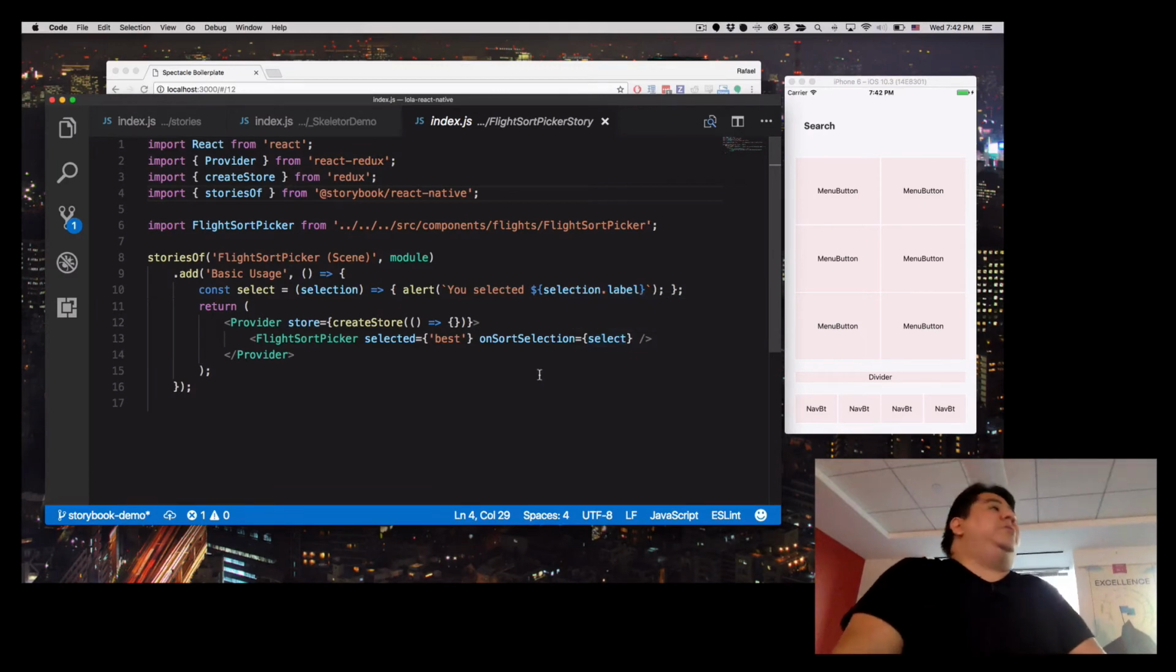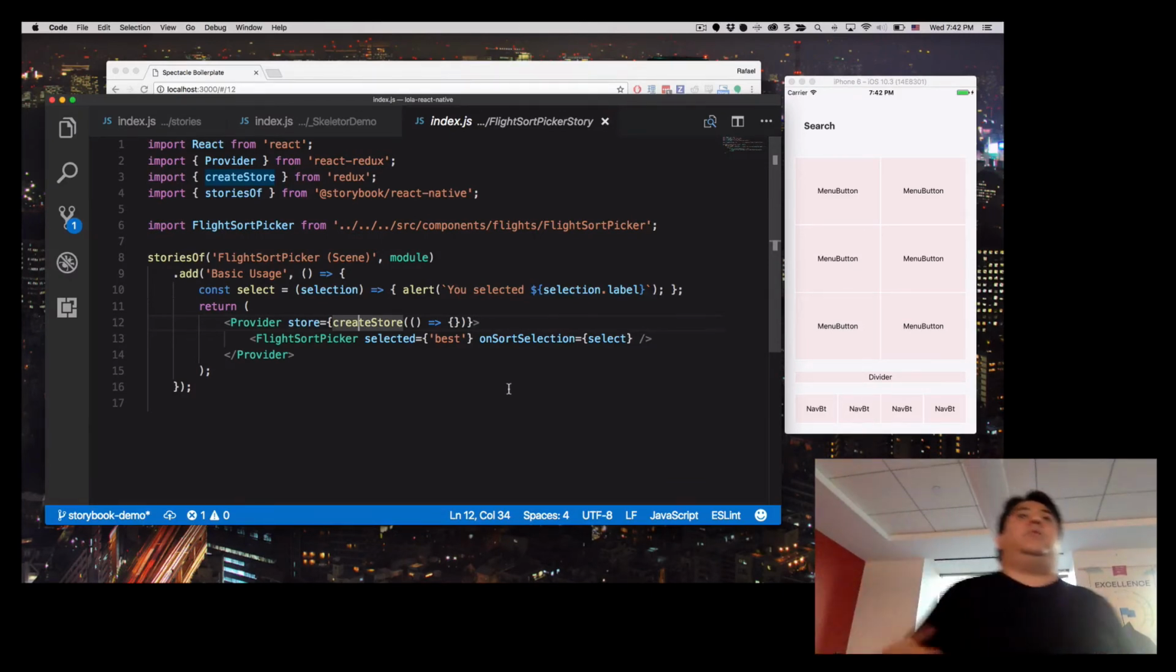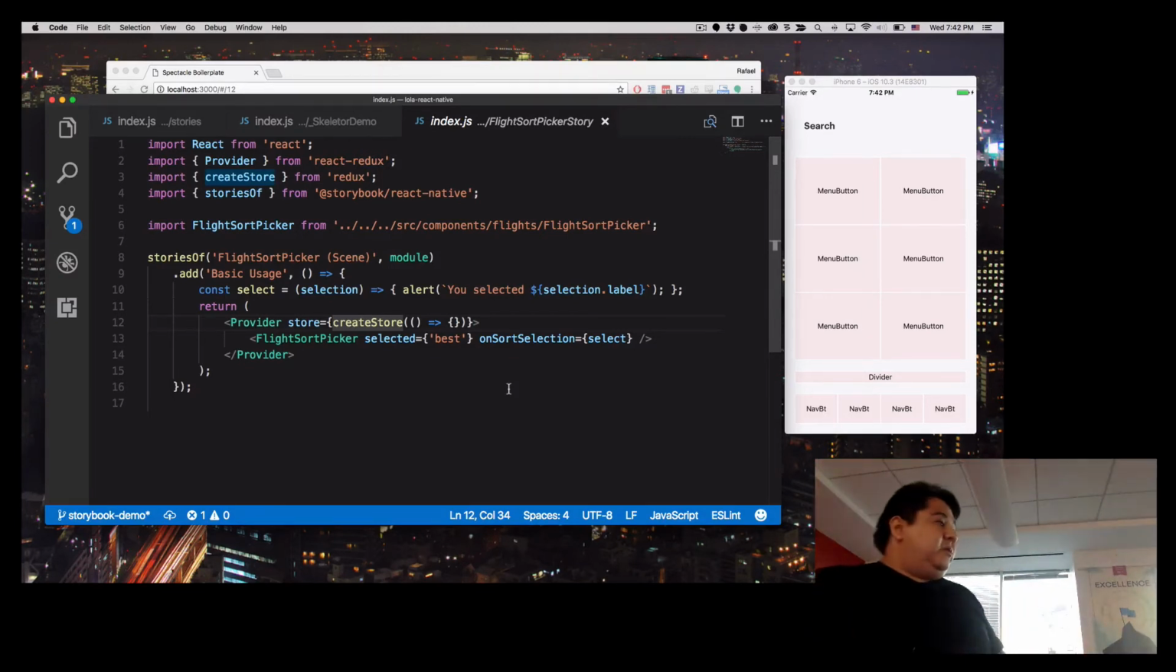In order to get this component to work, all you have to do is add a provider and a store, and you call create store with nothing on it. That's enough to get a store into your Storybook so that your component won't complain. And this is the part that I wish I had more time to prepare. But there's a realization that comes from this, which is you can start working on the Redux container without actually having the Redux store.